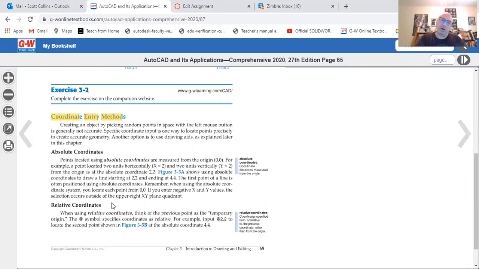what would you call it? Hopscotch from the previous point in space. So you're going from point A to point B to point C to point D. Absolute coordinates, everything goes back to one point A. Relative is like MapQuest. You go from point A to point B to point C.